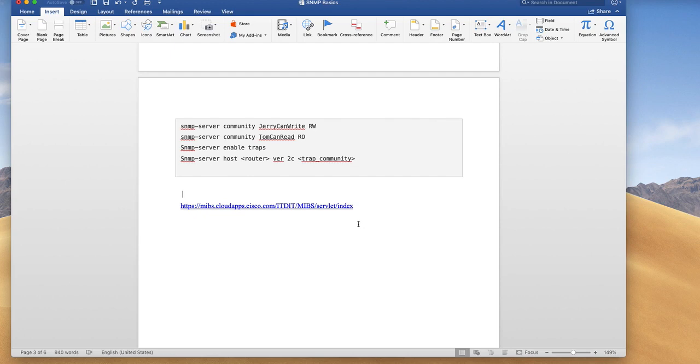And the next thing we'll do, we'll see a little bit about where you can explore the MIBs and OID. I'll take you to that page.